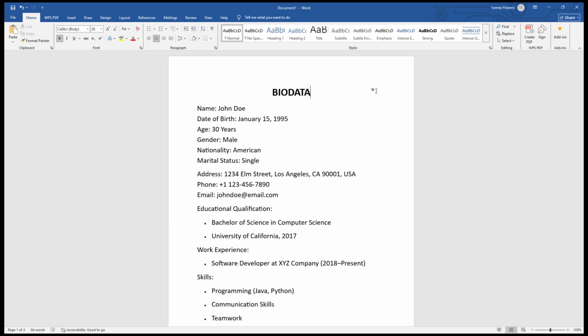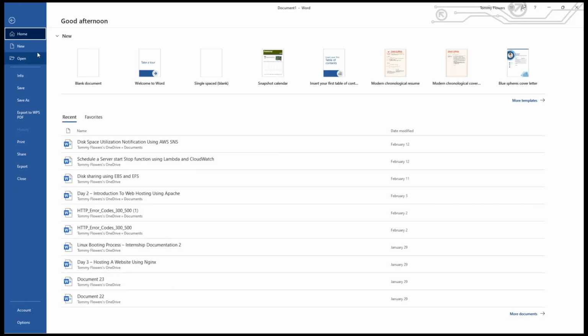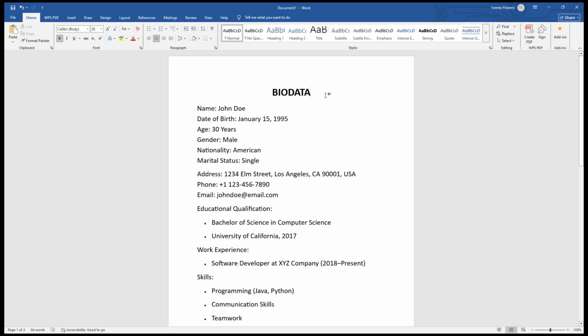Now, let's get started. First, open Microsoft Word and create a new blank document. This gives you a clean page to build your biodata from scratch. Once your document is open, the first thing you want to add is the title. Type the word Biodata at the top of the page, then highlight it, center align it, make it bold, and increase the font size to around 18 or 20 so it stands out clearly. A strong title helps the document look more formal and easy to read.